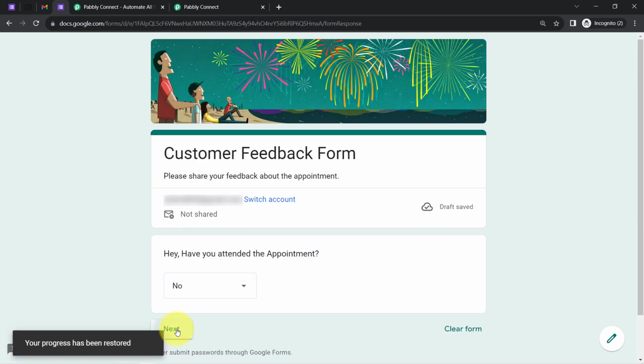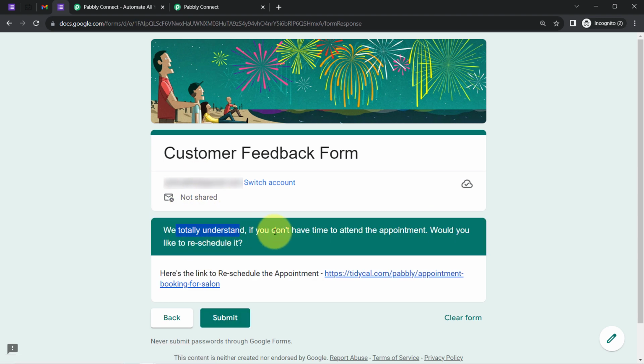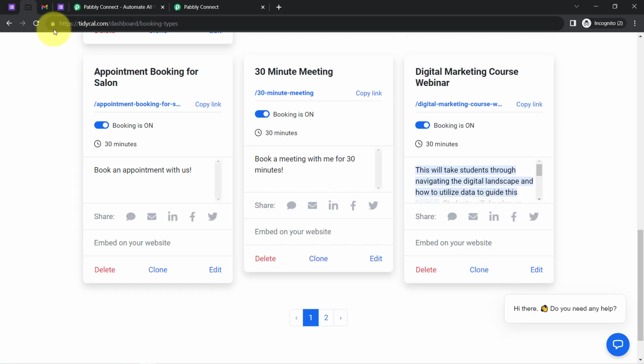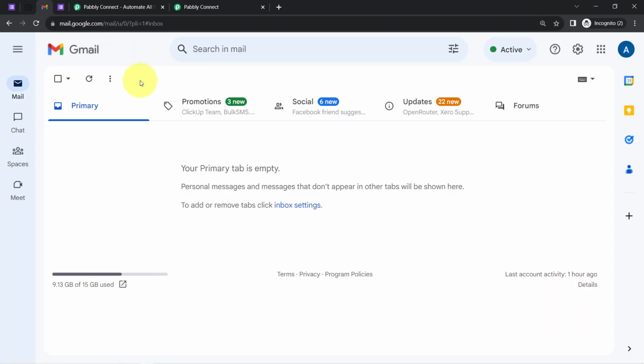The form will be redirected to this place. We totally understand if you don't have time to attend the appointment, would you like to reschedule it? Here is the link to reschedule the appointment, and this is the link of that appointment booking software, that is TidyCal. Here you can notice I have created this appointment booking for a salon, and again telling you, in place of TidyCal, you can also go with other appointment booking applications like Equity Scheduling or Calendly or Google Calendar, and there are a lot more. Okay, and once the appointment is completed, the form will be sent on the Gmail application.